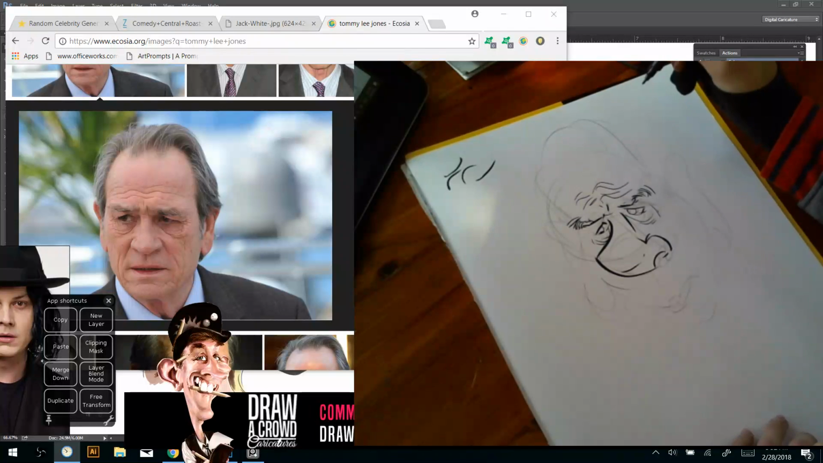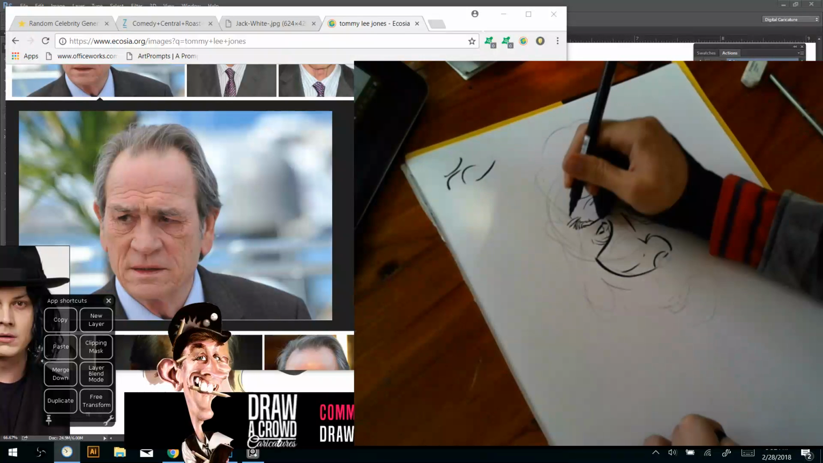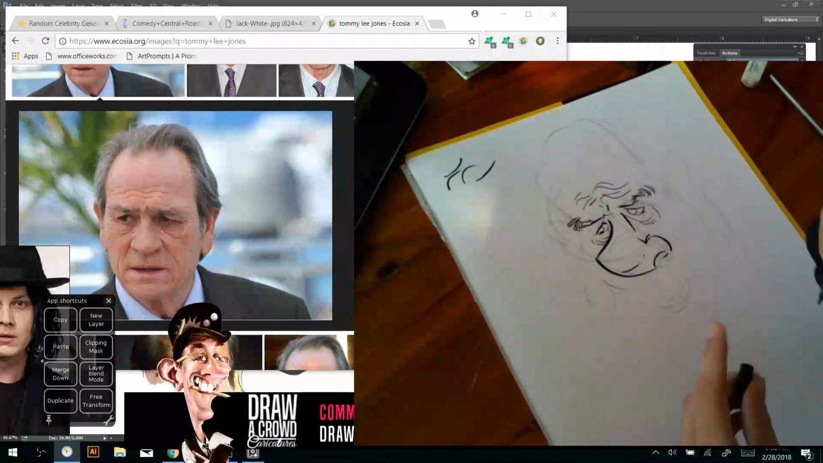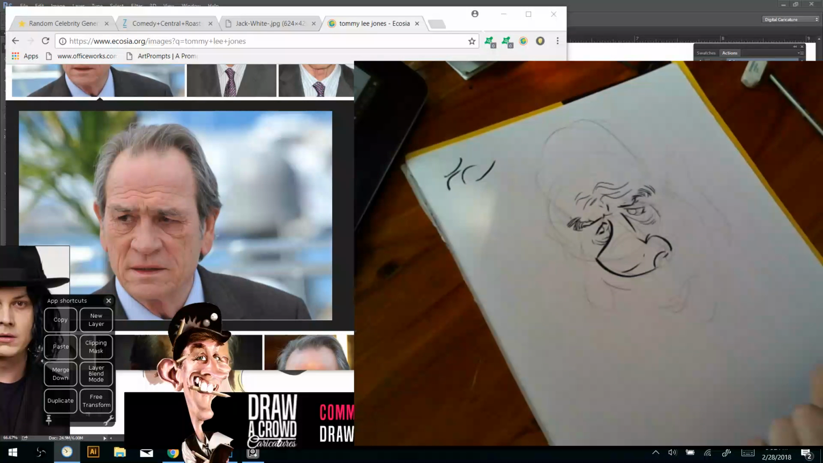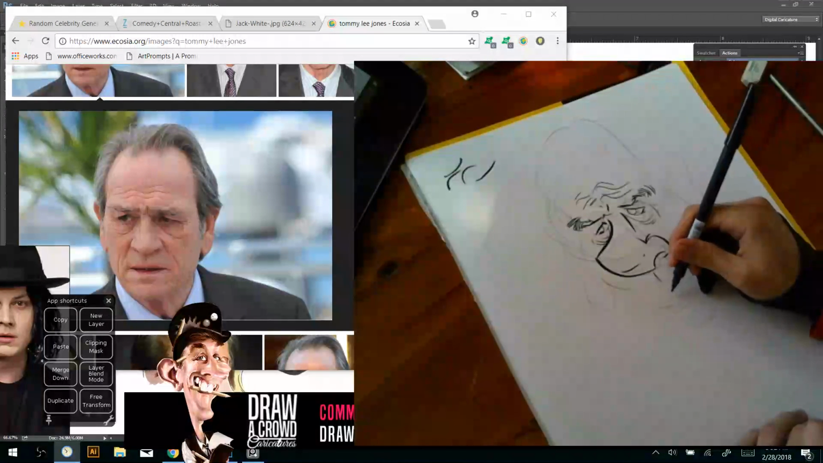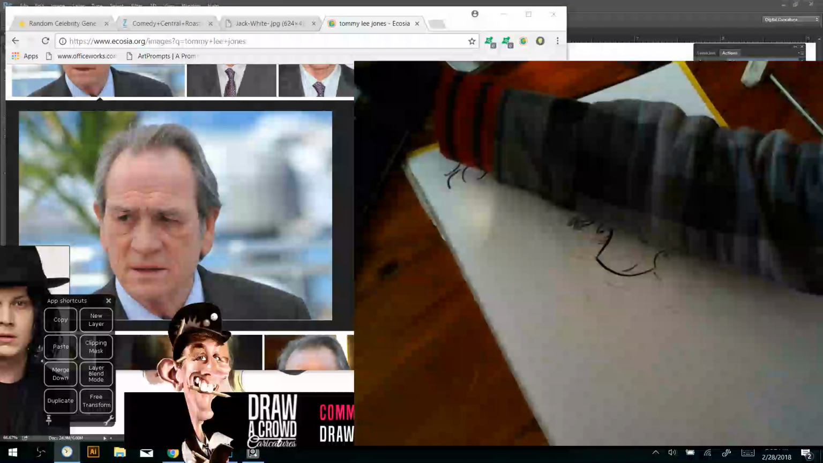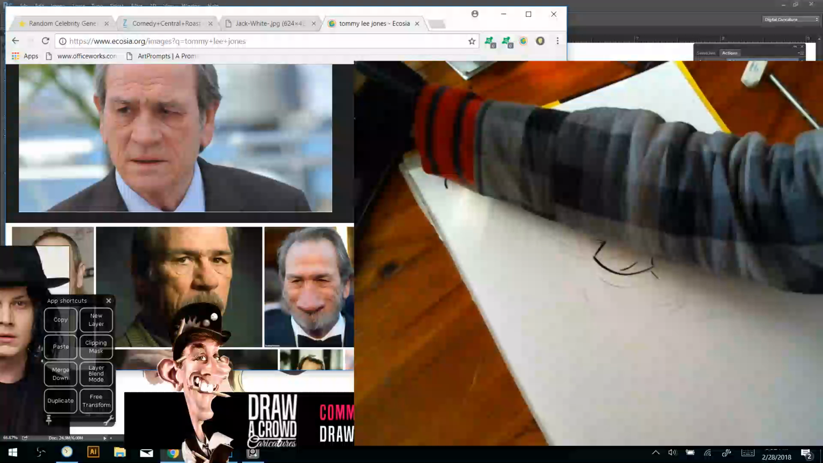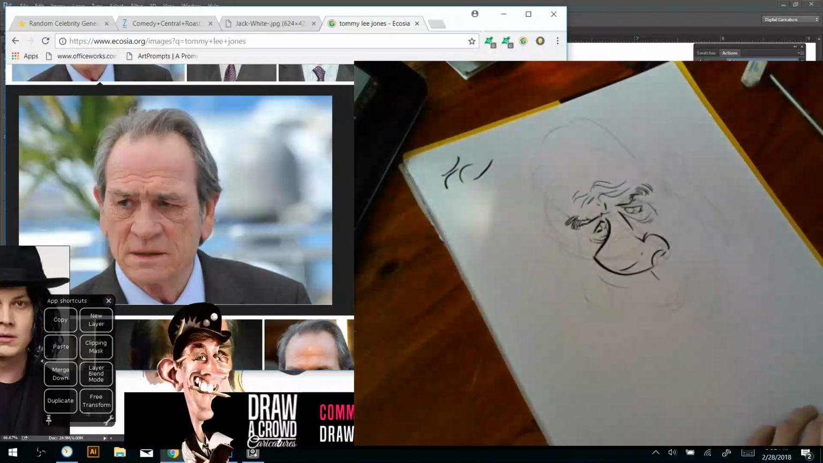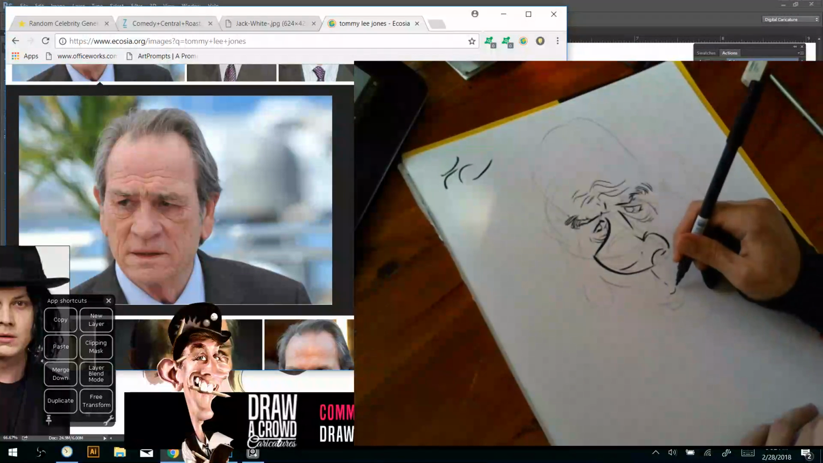So let me know in the chat, are you able to see this okay? Let's have a look. I might need another reference for the space between his nose and his mouth. Yes, the space between his nose and his mouth is quite large.